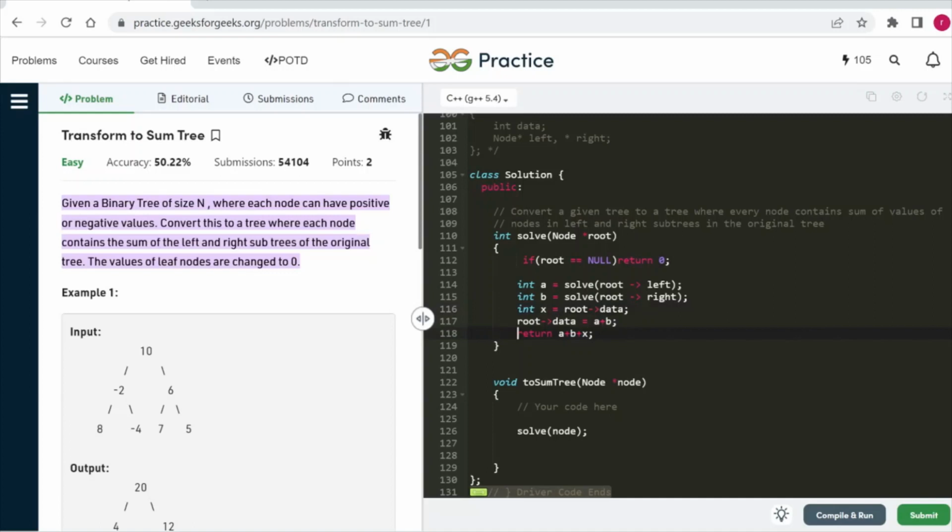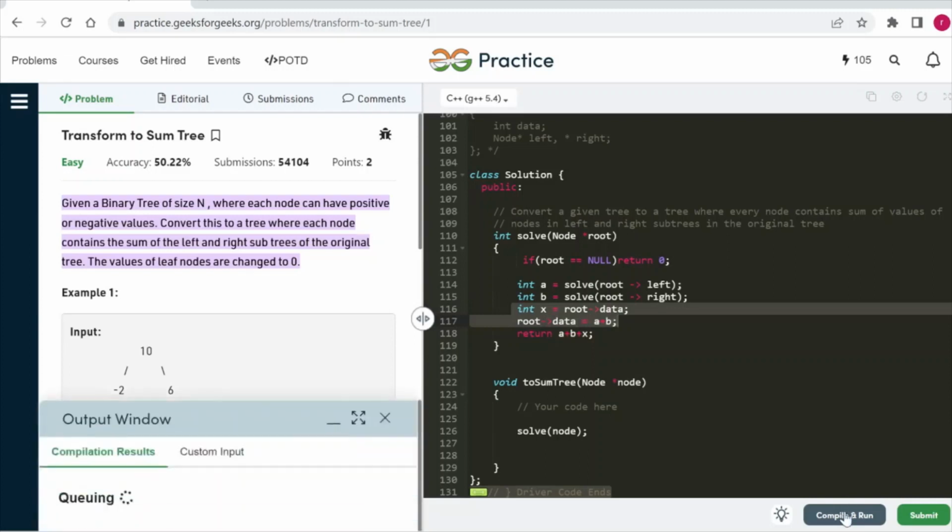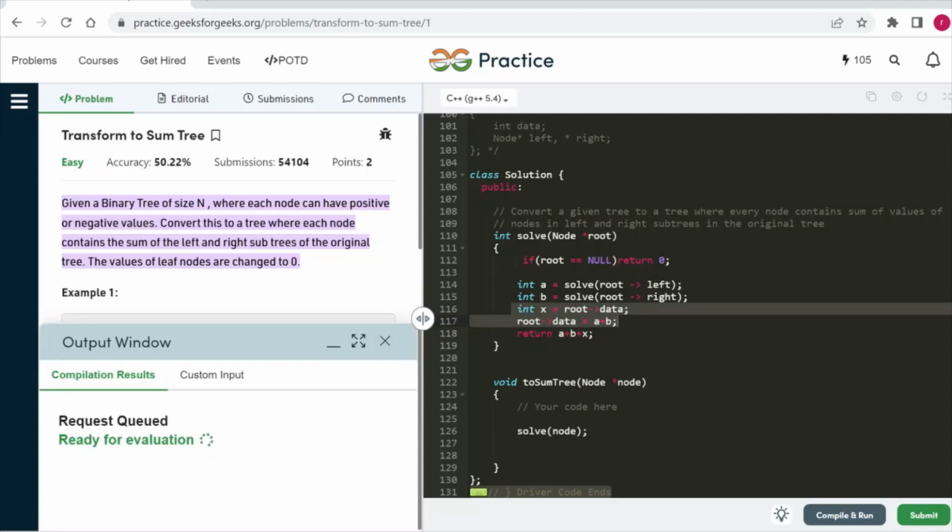Why is this done? Because I already told you every function call will return the left child value, plus the right child value, plus the root value. That is why we are returning a plus b plus x. a is the value of the left child, b is the value of the right child, and x is the value of our root node. Every time we update our root's data by a plus b. So this is very simple code. If you try it on your own, you will also get the logic.